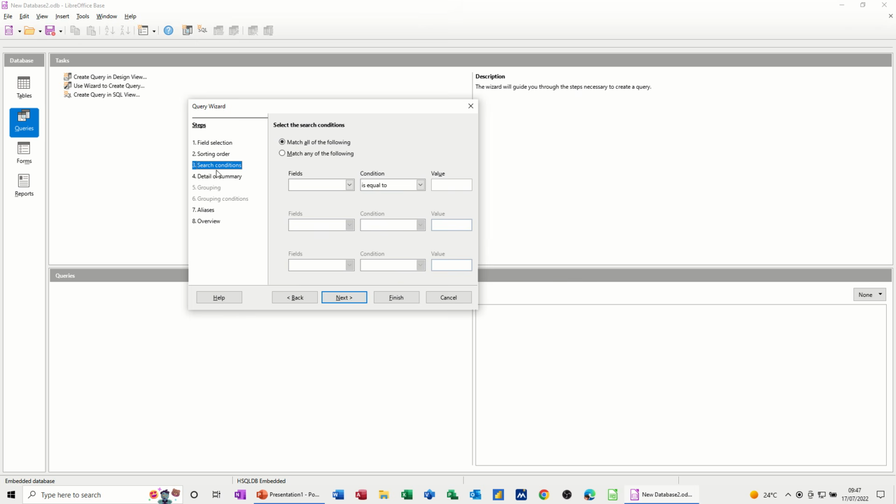Now this is the search criteria. Match the following criteria. So field date joined is greater than, I can't remember what dates I put in there. Let's go for the first of the first 1999. I think that might be everybody actually. I better go 2000.